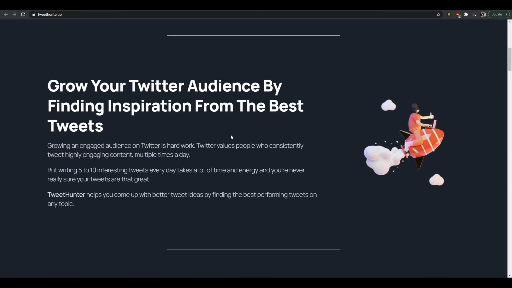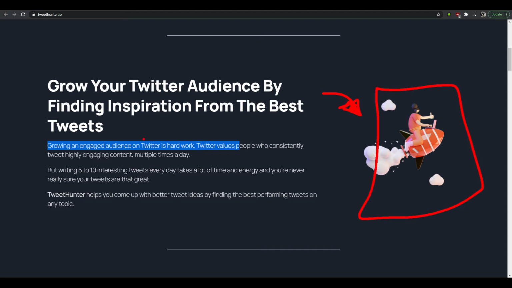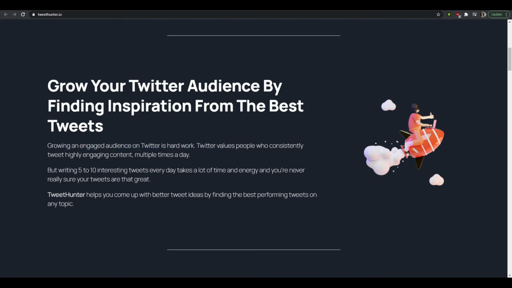The second section here, or rather the first section under the fold, you usually want to talk about what's the issue that your product fixes. So growing your Twitter audience by finding inspiration from the best tweets. Okay, and then there's some text. What I would do here is add an image to support all this text. Growing an engaged audience is hard. Twitter values people who are consistent. You need to write 5-10 tweets a day, and that's taking a lot of time, etc. So you're basically fixing all of this, right?